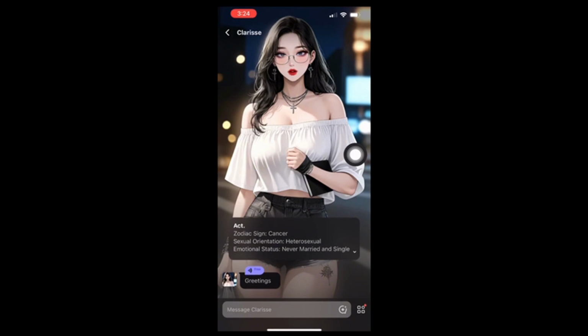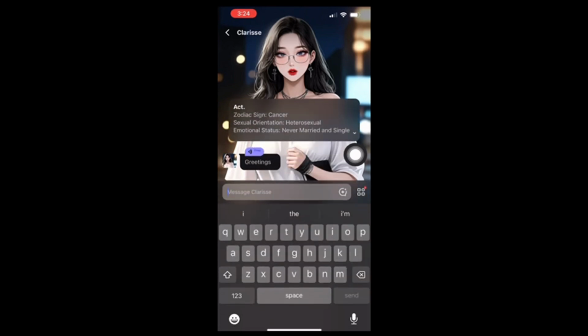So that's your full beginner's guide to using Poly.AI. With these tips, you're all set to create your own beautiful, professional designs.